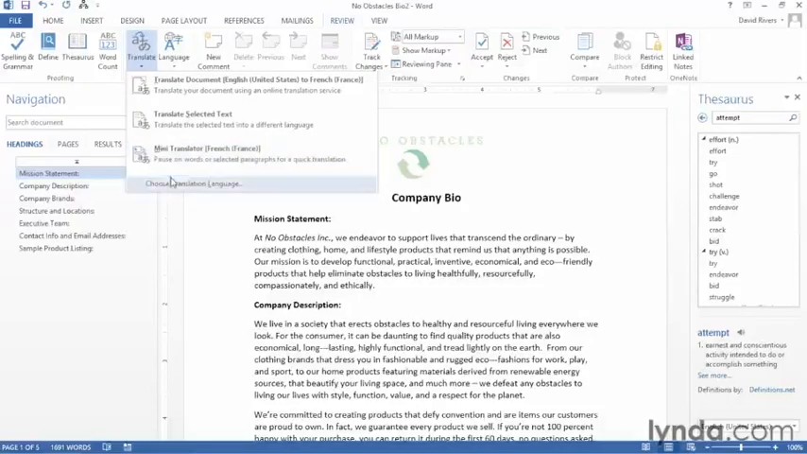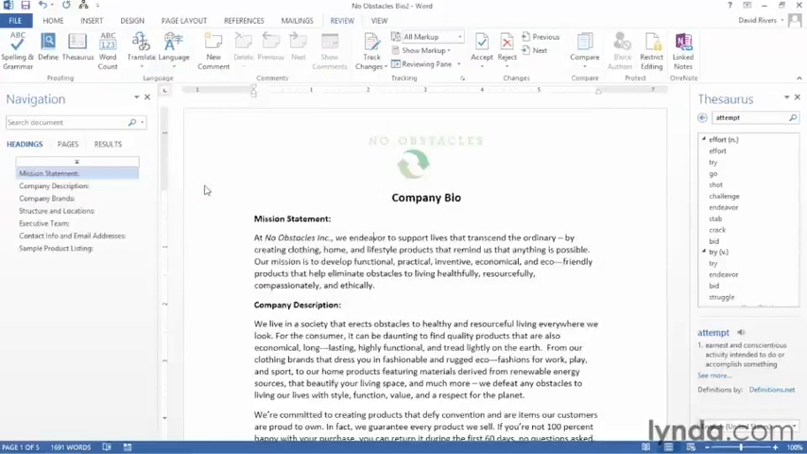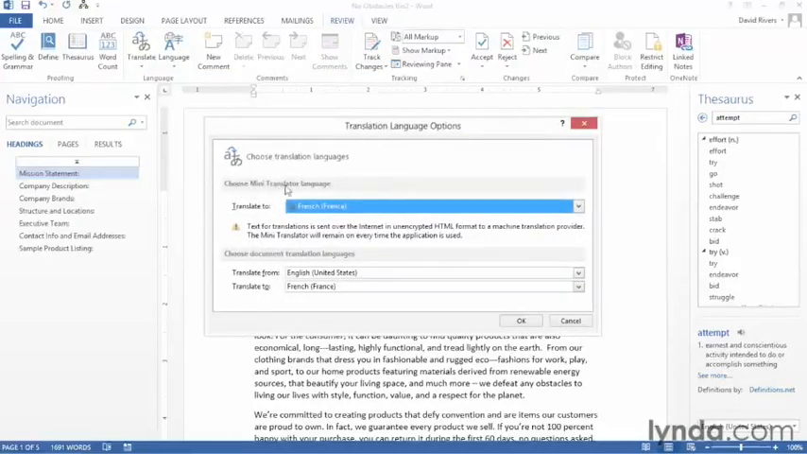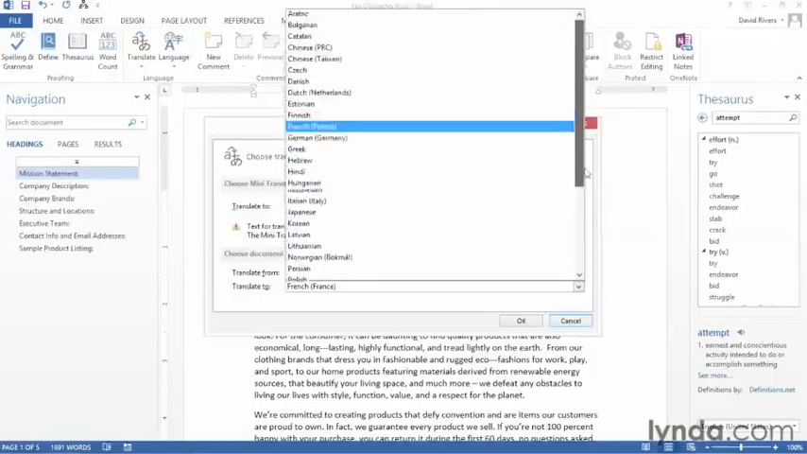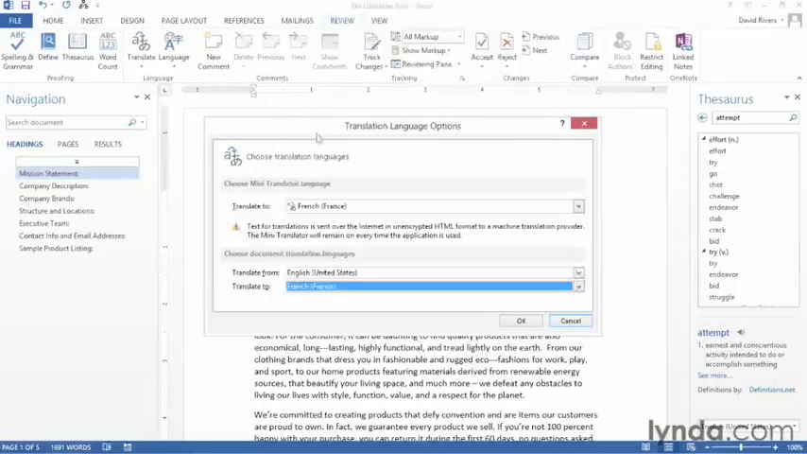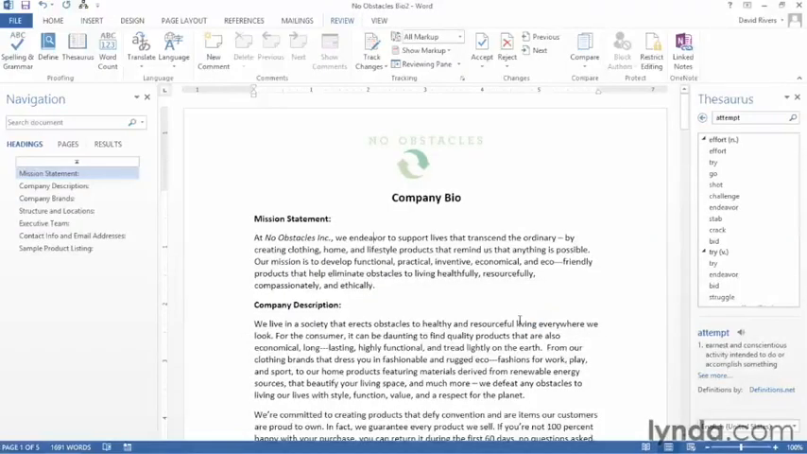Before we do that though, we can choose our language. You can see I've already done so. I'm translating from English, the US version, to French from France. But when we click Choose Translate Language, we can do it for our mini translator as well as for our document translation. Quite a list of languages to choose from as well. I'm going with French because I live in a bilingual country, Canada. So with my selection already in there, all I have to do now is start looking up words or phrases. Even entire documents can be translated.